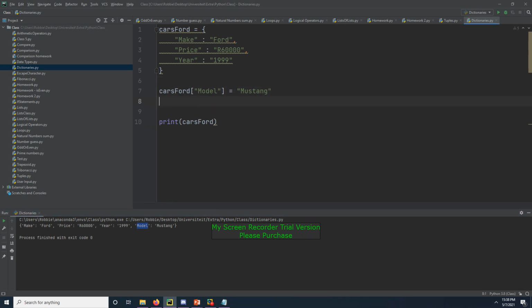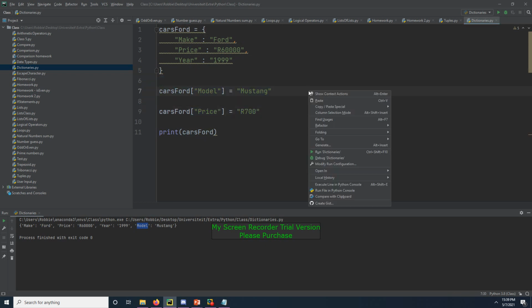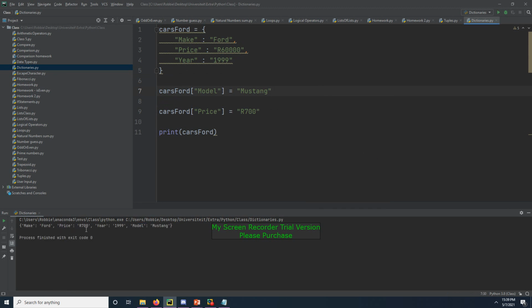Okay. We can also update our dictionary values. So let's update our price. Let's make this also as cheap as 700 Rand. So we create our dictionary with all our properties. So what's going to happen now is the value of 60,000 is going to be assigned to price. But then in line 9, it's suddenly going to change the price to 700 Rand. So when we run this, we will get the price of 700 Rand. So 60,000 was overwritten and deleted.